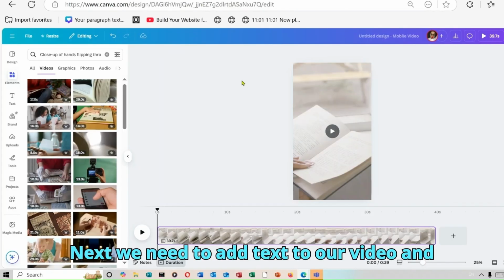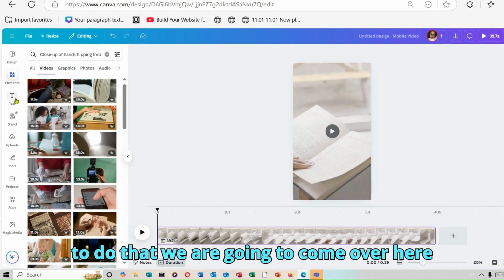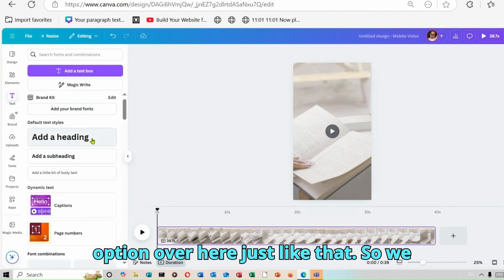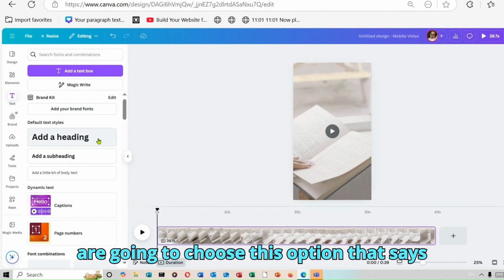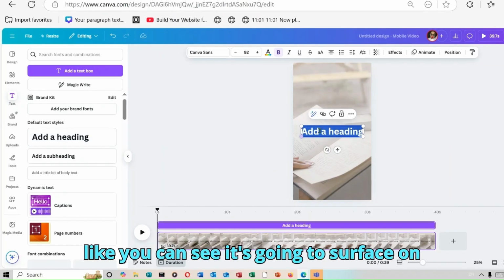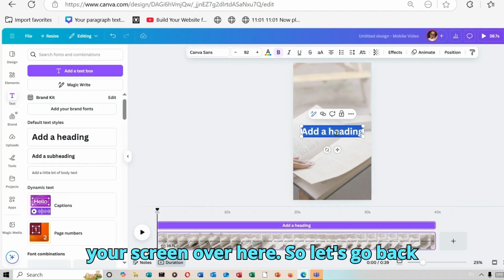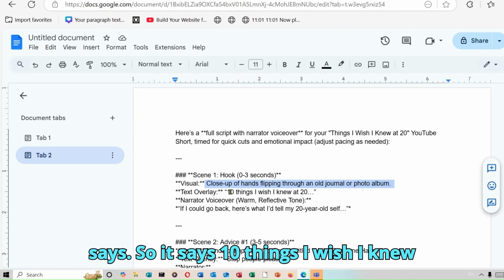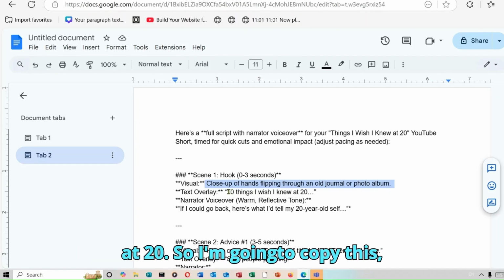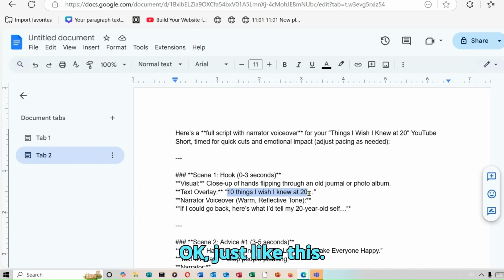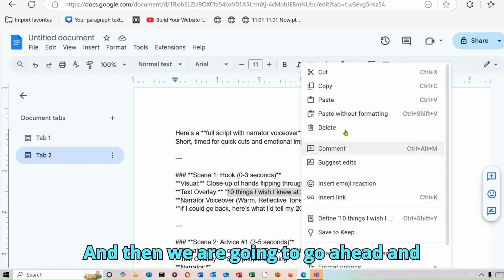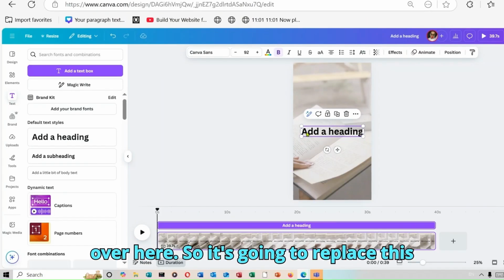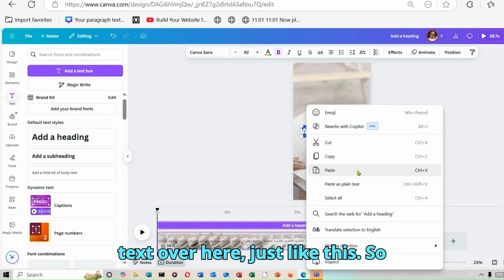Next, we need to add text to our video, and to do that, we are going to come over here on the left and we will click on the text option over here, just like that. So we are going to choose this option that says add a heading. We will click on that, and like you can see, it's going to surface on your screen over here. So let's go back to Google Docs and we see what our text says. So it says 10 things I wish I knew at 20. So I'm going to copy this, okay, just like this, and then we are going to go ahead and paste it in Canva, okay, just over here. So it's going to replace this text over here, just like this.